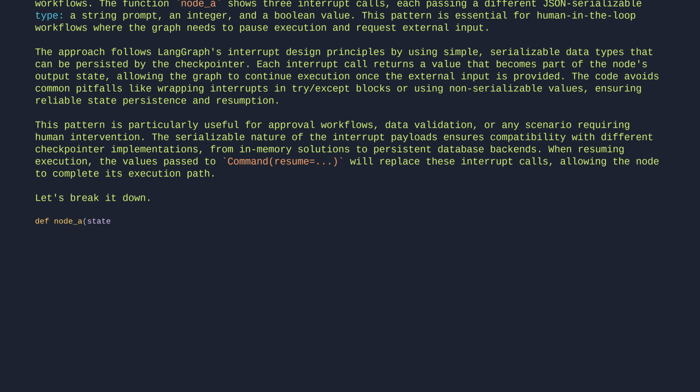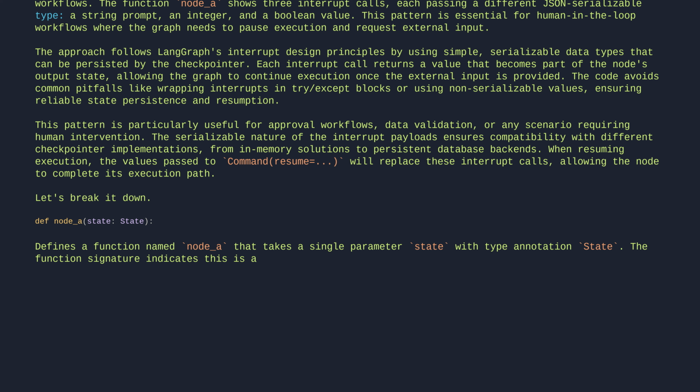def node(state): Defines a function named node that takes a single parameter, state, with type annotation State. The function signature indicates this is a node processor in a graph-based workflow, where state represents the current state object being passed through the graph.